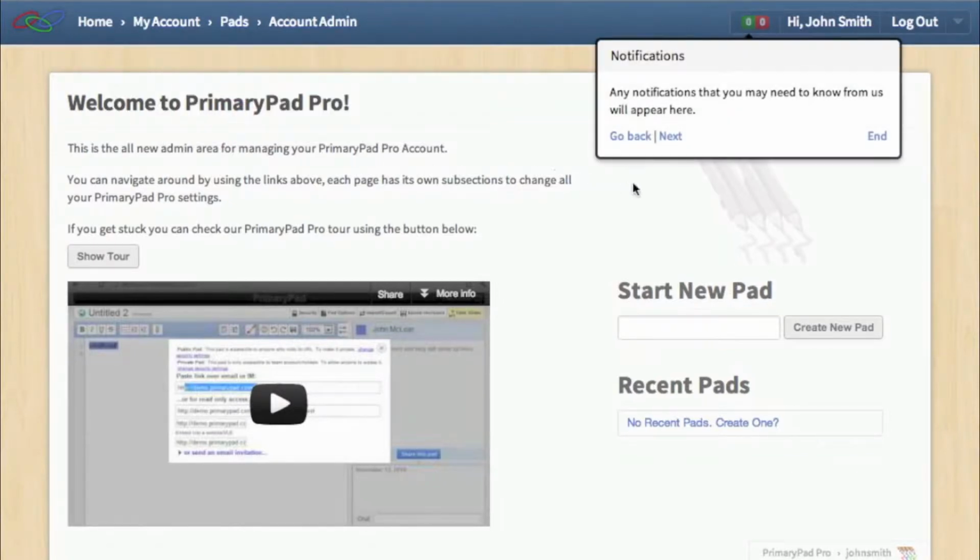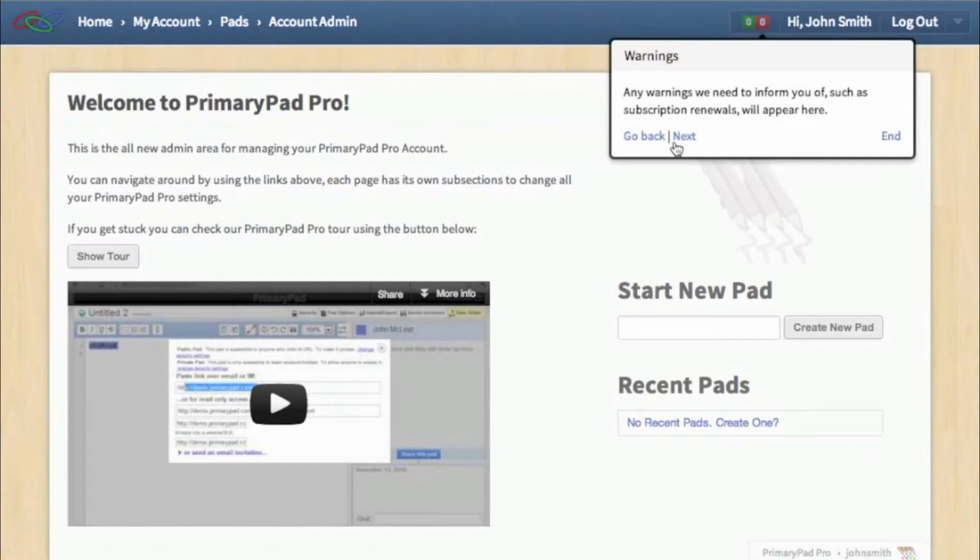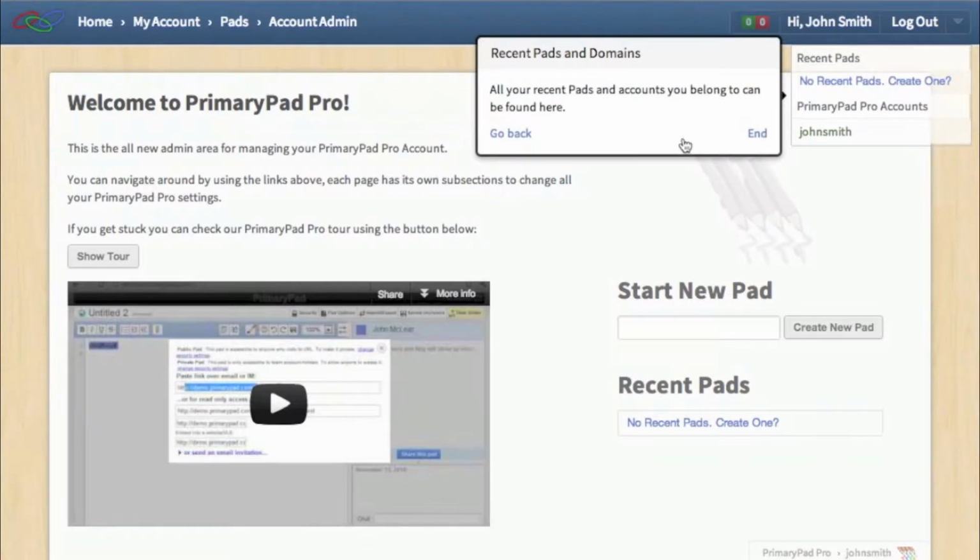Notifications and warnings will appear in the next two boxes. These are things such as subscription renewals and any other information we need to let you know about. If you hover over the arrow on the side there, you'll see recent pads and all your pro accounts. Let's create a new pad.